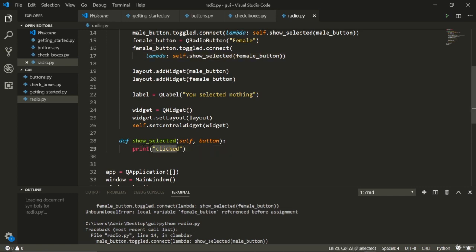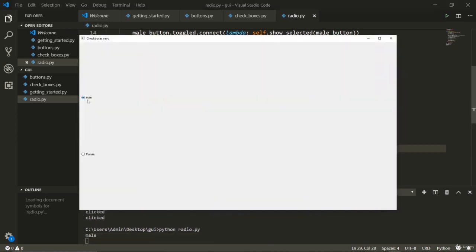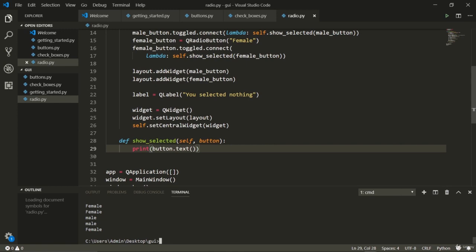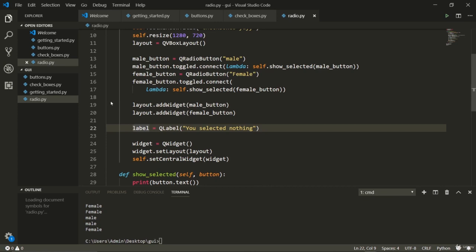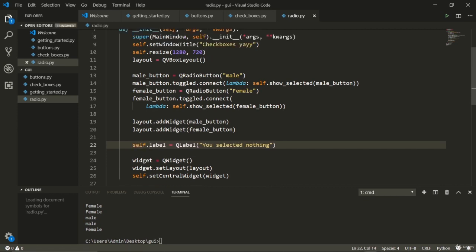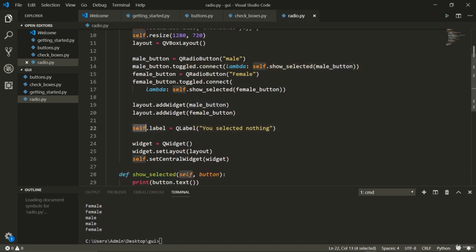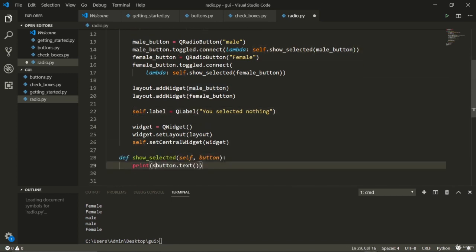So what I have here, let me show you something. I can do something like button.text, and I will get the text of the button that I just selected. For example, if I do male and female, I get male, female, so I can set the text of my label. To do that, I have to make this an attribute of the class, or I have to pass it right here. I choose to do this because it's simpler. self.label.setText to this button's text, and it's pretty simple.